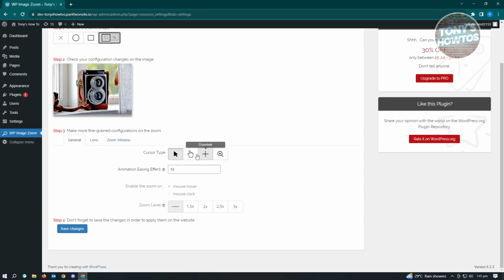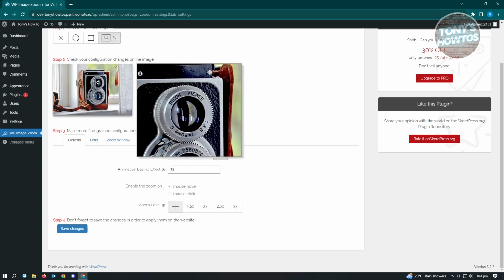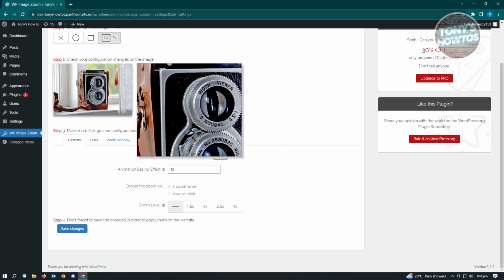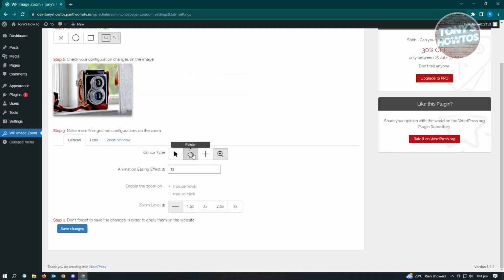Now, if you want to use a specific cursor for this one, for example, the zoom cursor, as you can see, when we go to that specific image section here, there is the zoom cursor there. If you want to use a pointer, it's going to use a pointer, but let's just use the zoom icon here. We also have the animation easing effect. So if we change this to 5 seconds, as you can see, there's a bit of difference there. We also have the zoom level here, but unfortunately, it is only available for the pro version of this specific plugin. So if you want to enable the pro version, go ahead and do that.